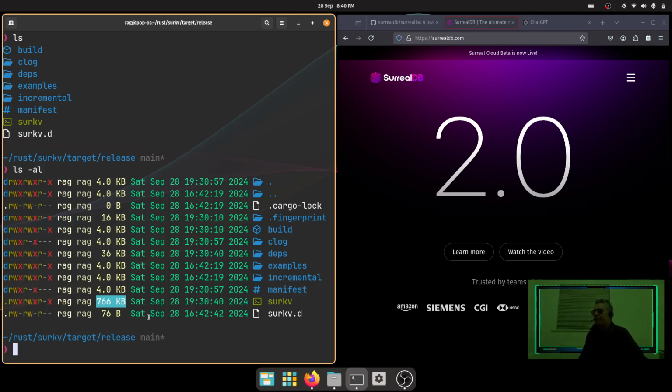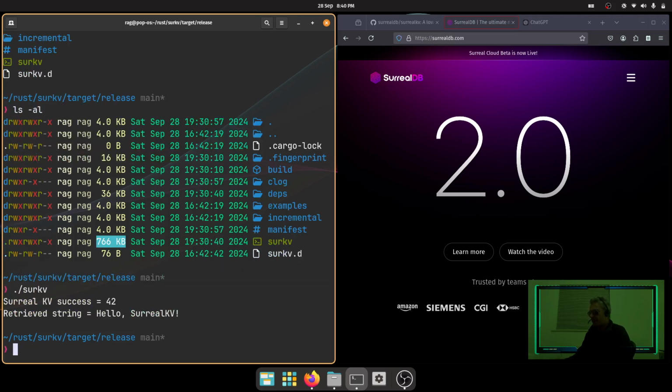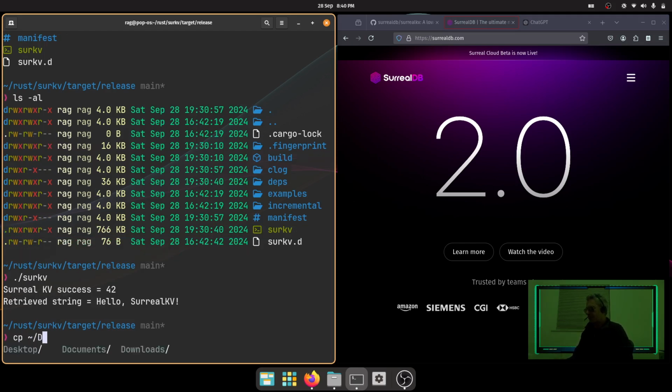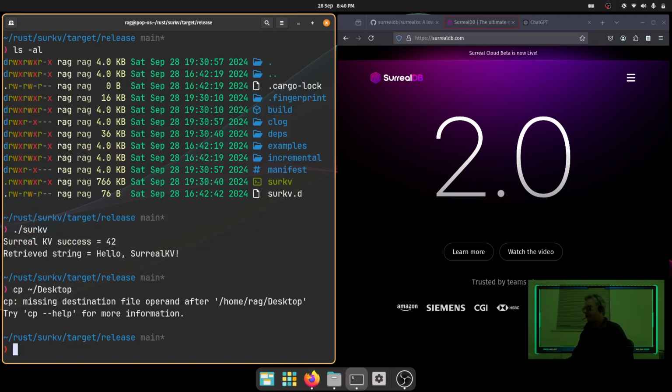When you run it, I'll actually run it. It's run there, and it's literally just that binary. So if I move that, let's copy it to desktop.